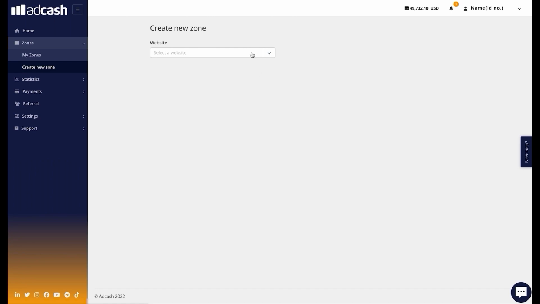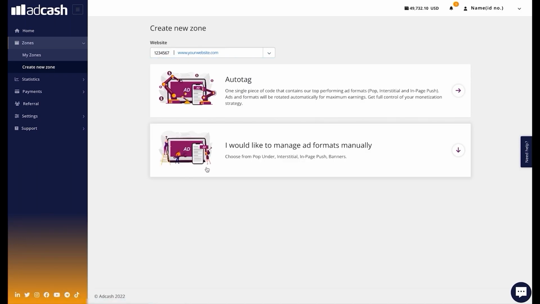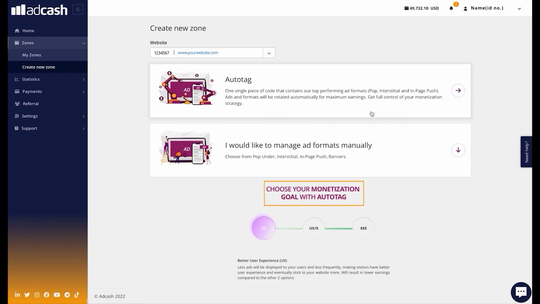First thing would be to choose the website we want, and once we have it, then we have two options: whether we want to take the auto tag, which is highly recommended because, as you can see here guys, it's described as one single piece of code that contains our top performing ad formats, pop, interstitial, and in-page push, and these ads basically will be rotated automatically for maximum earnings. So basically you will get three ad formats in rotation. It's a 3-in-1 solution, totally automated, where you can maximize your profits.